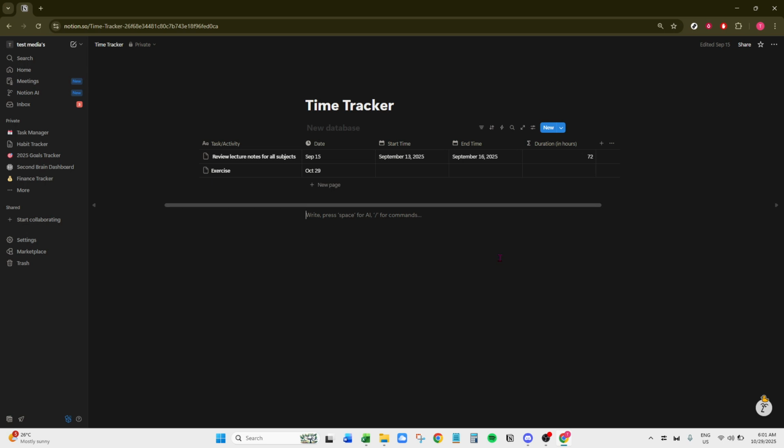Once you have Notion open, the next step is to create a new page. This is where we'll be setting up your time tracker. To do this, simply navigate to the sidebar on the left and click Add a Page. This new page will serve as the foundation for your time tracking system, so it's important to set it up clearly and effectively. Now let's name your new page Time Tracker.